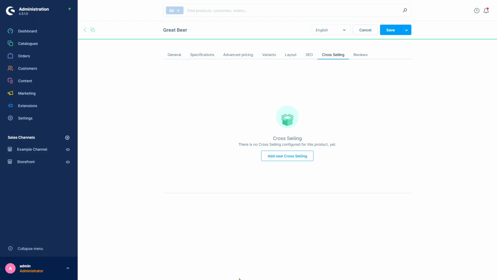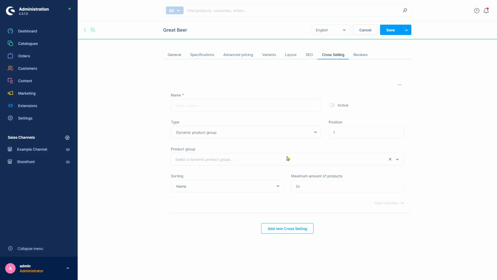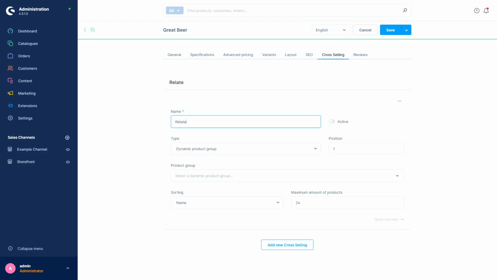We can start by clicking the button Add New Cross-Selling. First, we should enter a name for it. This is the title for the section, for example, related products or similar products. We can activate or deactivate the cross-selling with this button here.